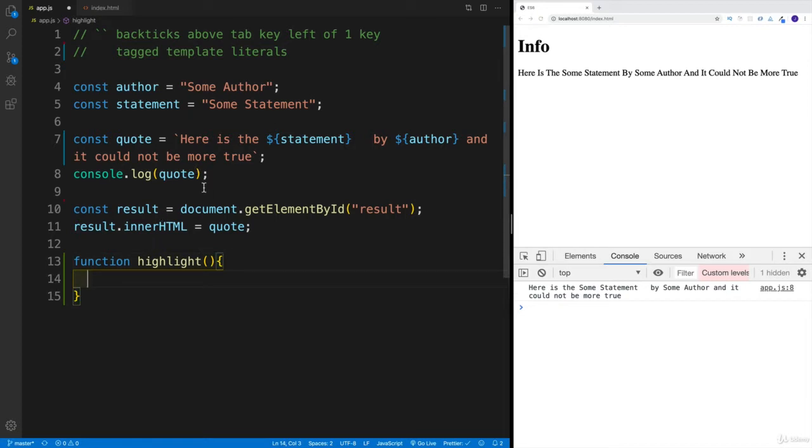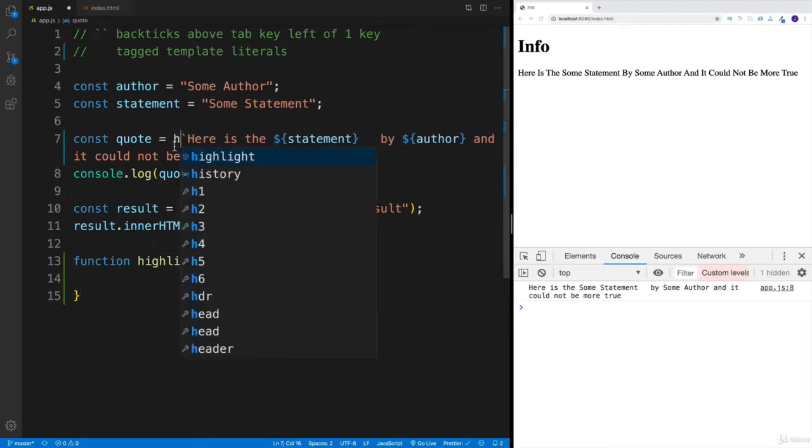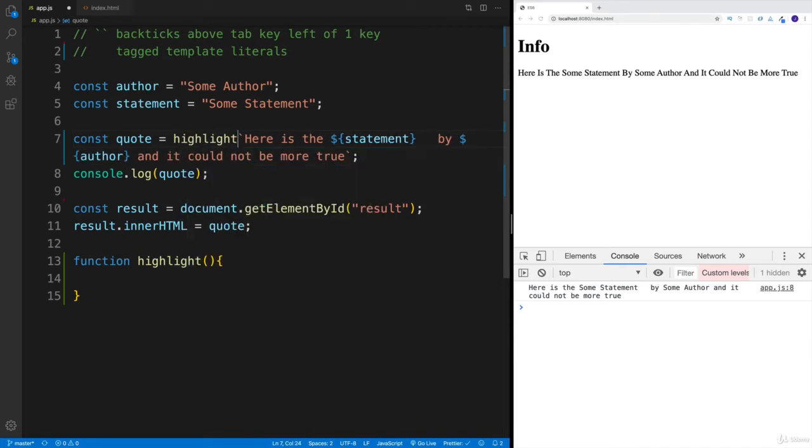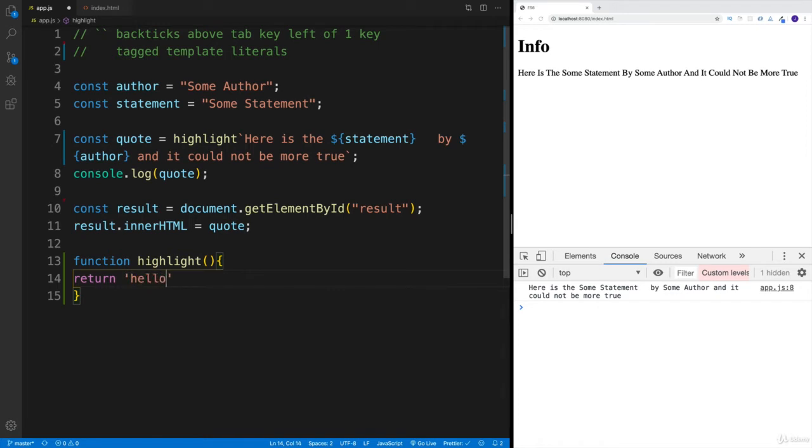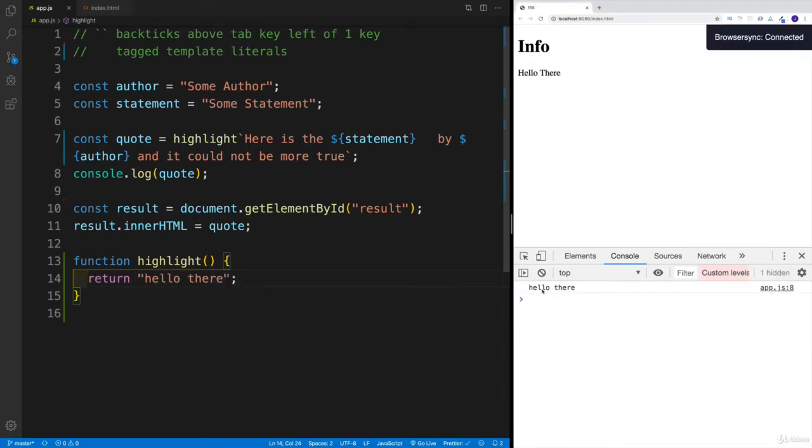And we're just going to access our highlight function. So we just type it here, highlight. This is our function. And now we have a tagged template literal. Because once we run our function, in fact, we're going to be able to pass in our template string to the function. And whatever we return from the function is going to be the value. Just to show you how it works, let's say I'm going to return hello there. Then what's going to happen is that now the console log is going to be hello there.